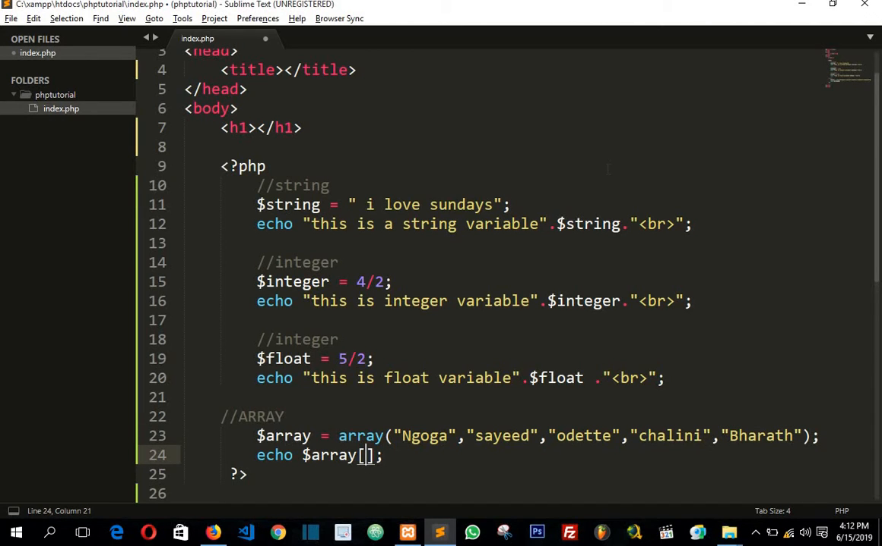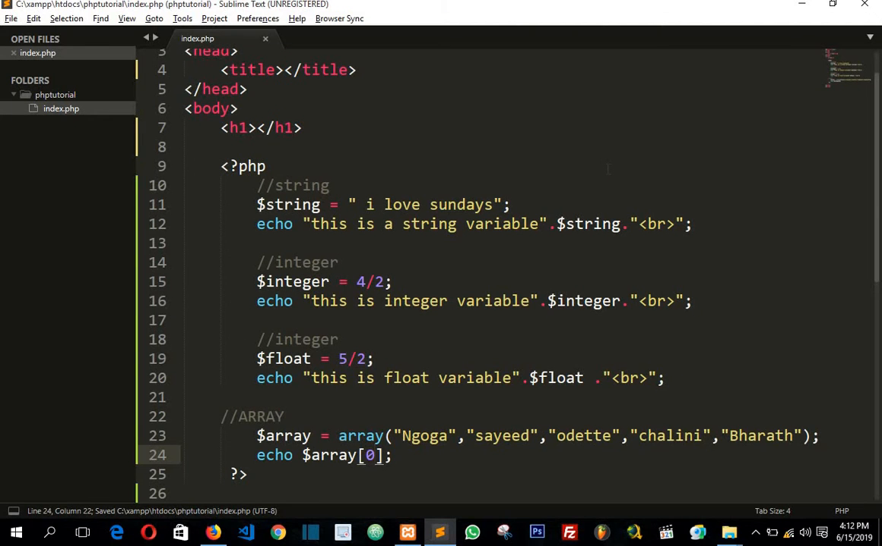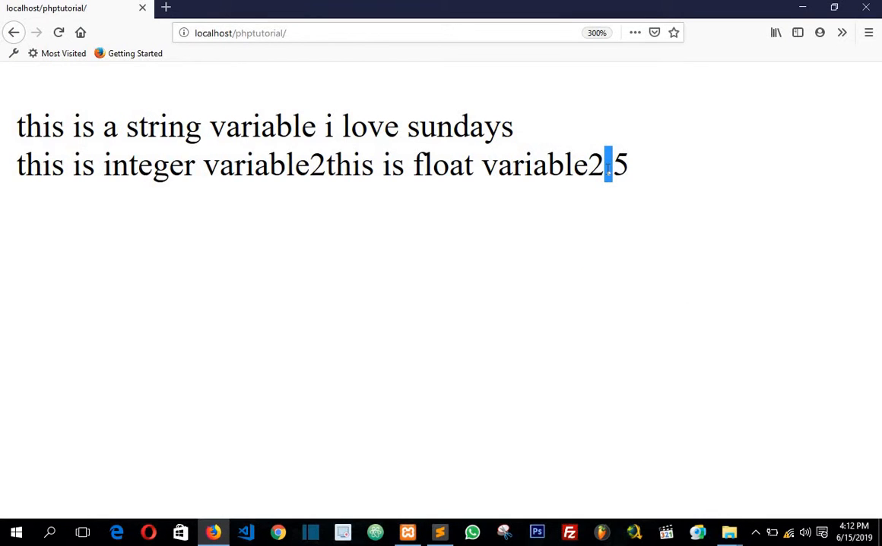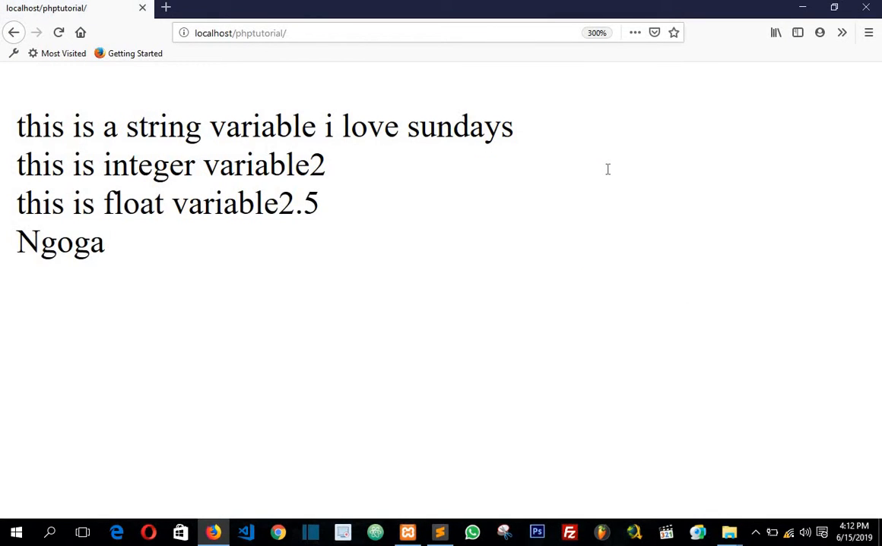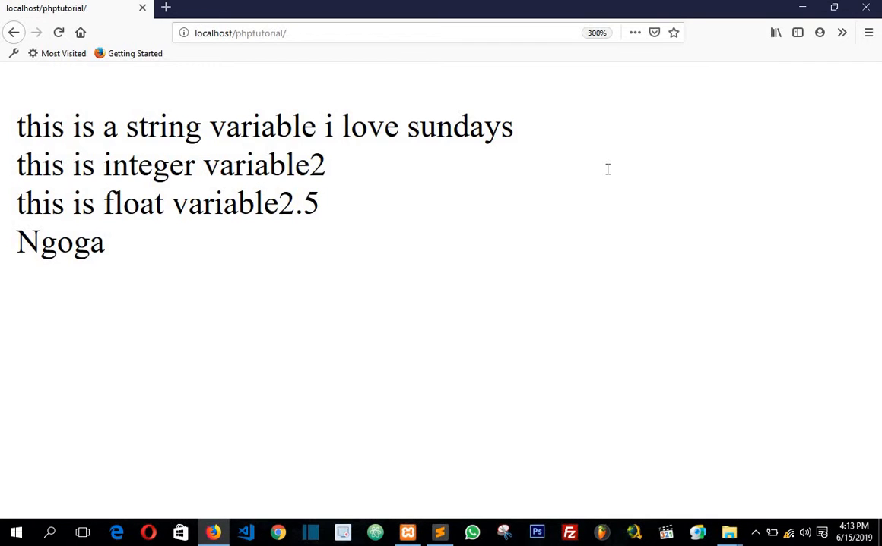So let's print 0 and save it. Let me put a break for us to see. Let me refresh it and see what we got. We got the first value because it's at index 0. Now let's say we want to print Sharing. Let's count: 0, 1, 2, 3. Oh no, this one is 2, and this one is 3. So I write 3 and refresh it.